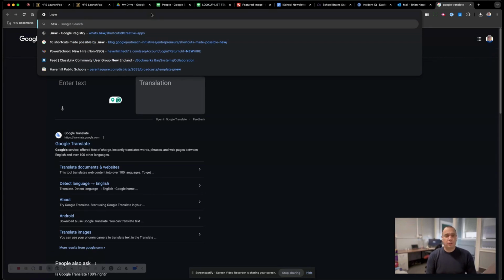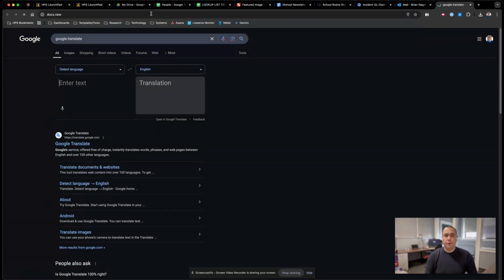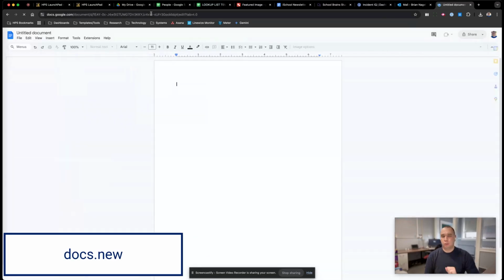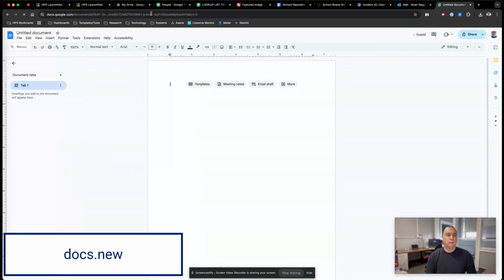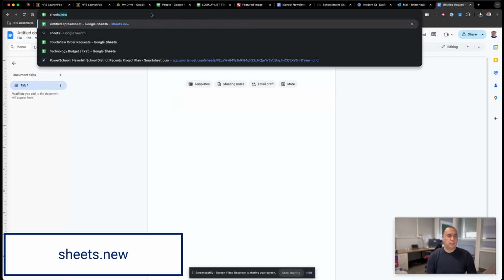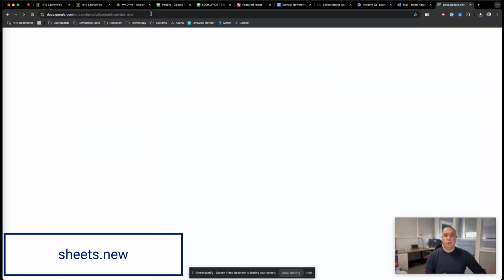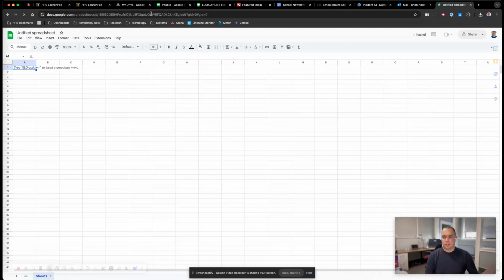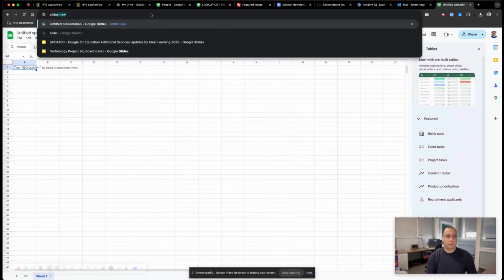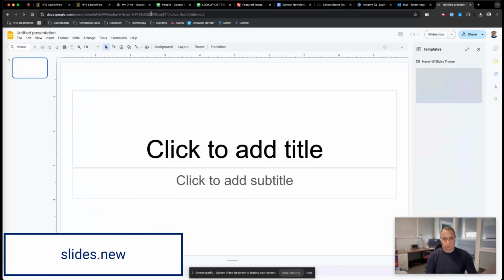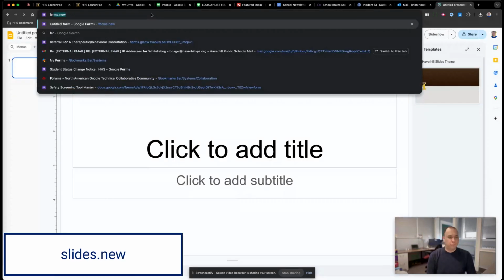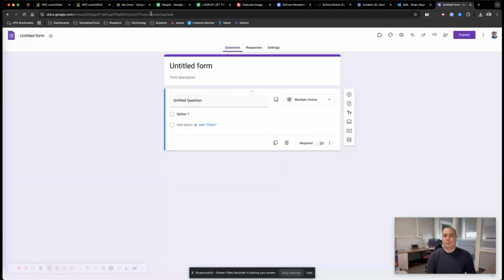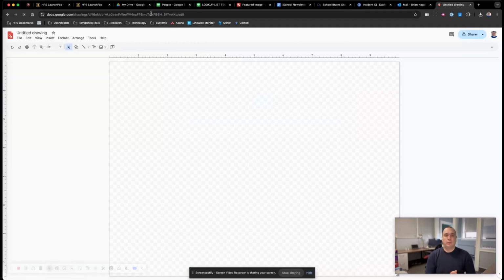And so, for example, if I do docs.new, it immediately gets me into a Google Doc and I can start typing right away. If I do sheets.new, it'll create a Google Sheet right away and I can get started on spreadsheet work. And as you might expect, if I do slides.new, a Google slideshow gets me going. If I do forms.new, a Google form gets me right away. If I do drawings.new, it'll get me into a new Google drawing right away.